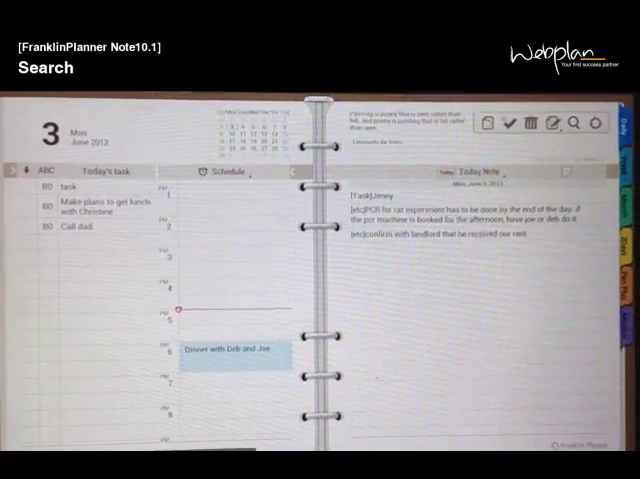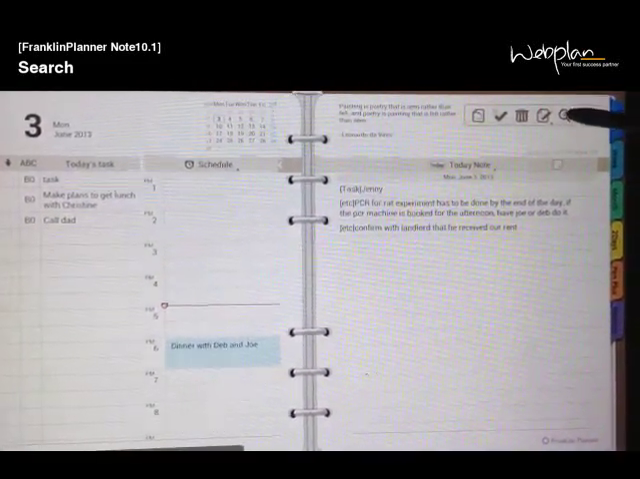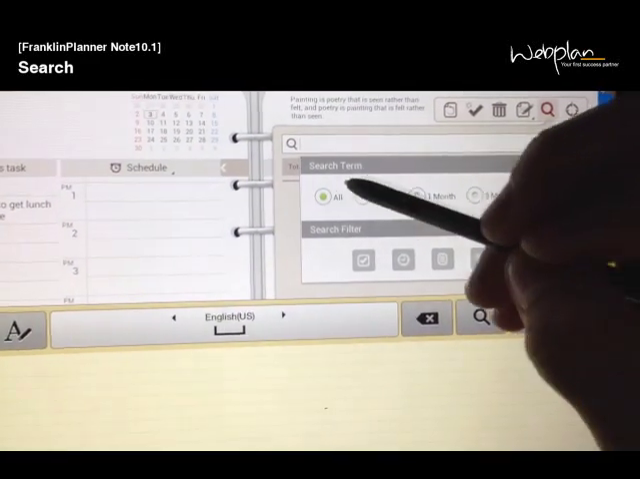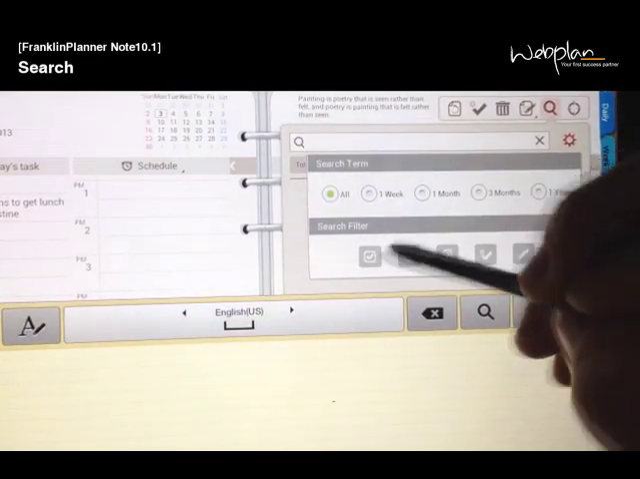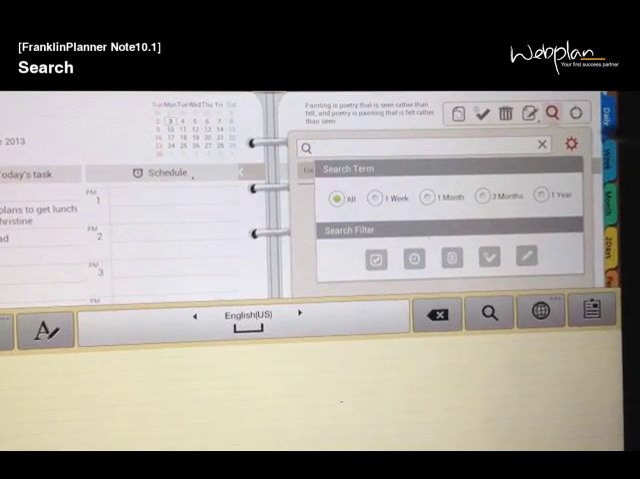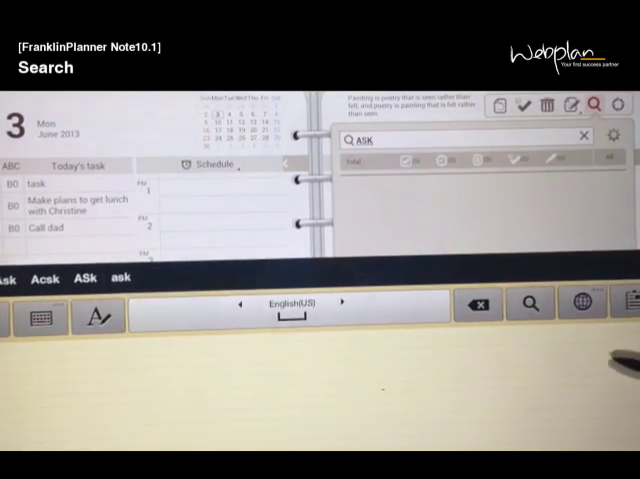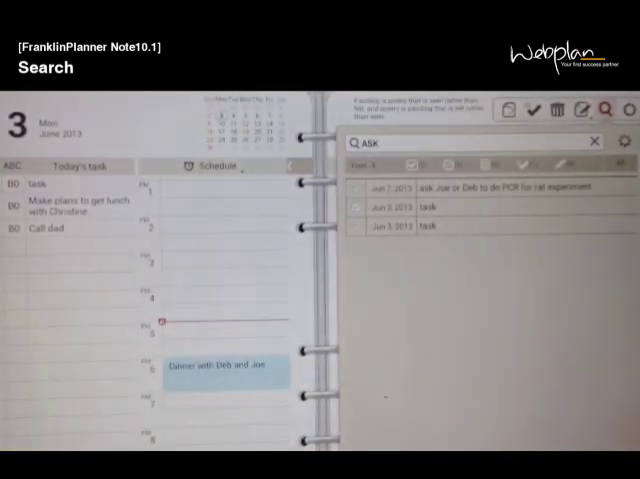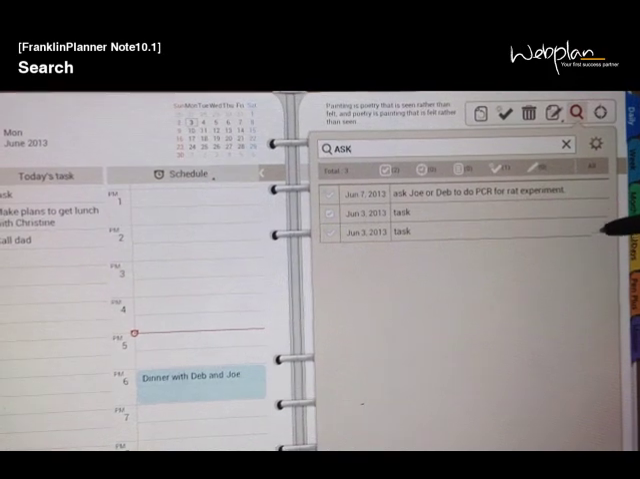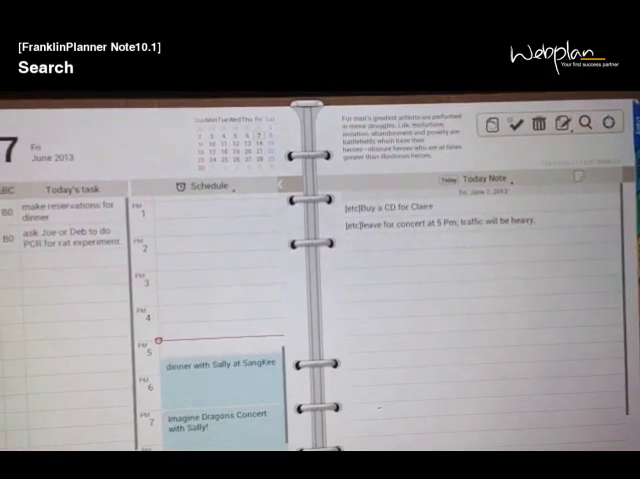You can search through all of your tasks, schedules, and notes by clicking the search icon in the top menu. You can filter your search results by the time frame and type, either task, schedule, note, master task, or Pen Plus. Enter your search term and click search, and you'll find the list of events that have your search term in it. Click on the event you were looking for and it will take you to that day.